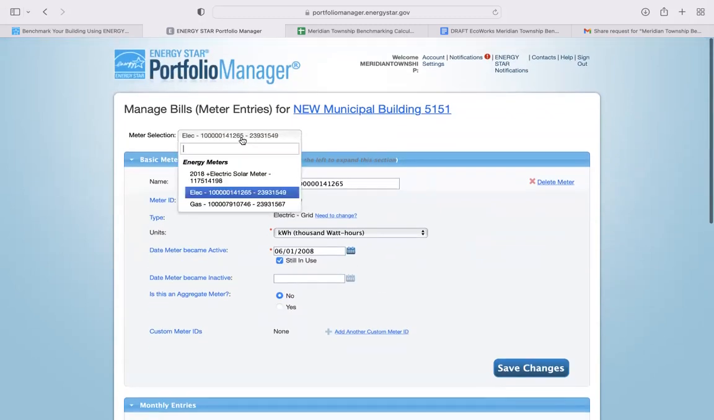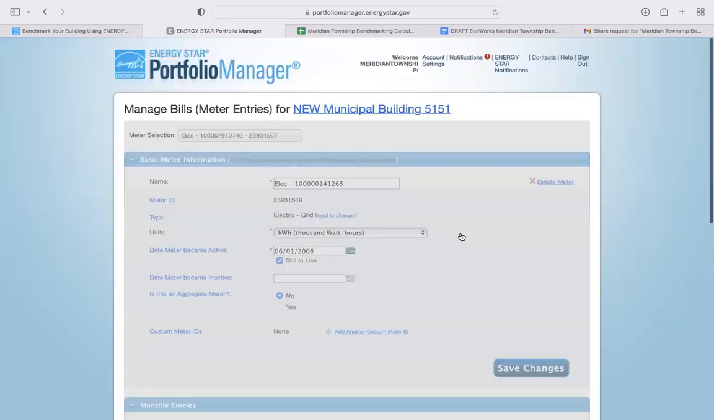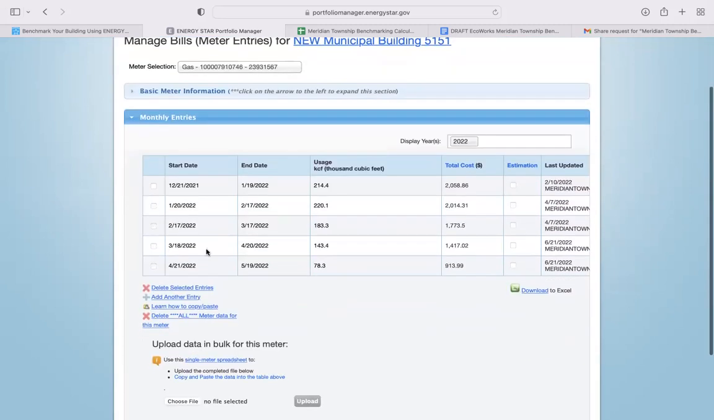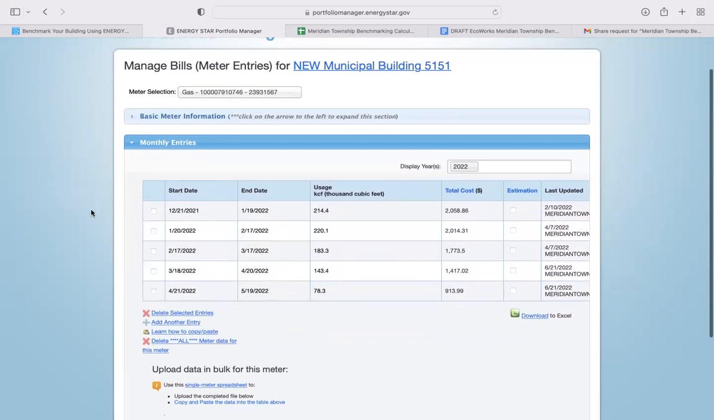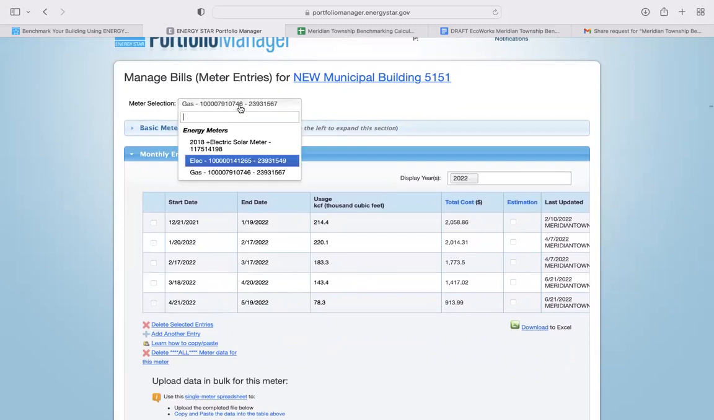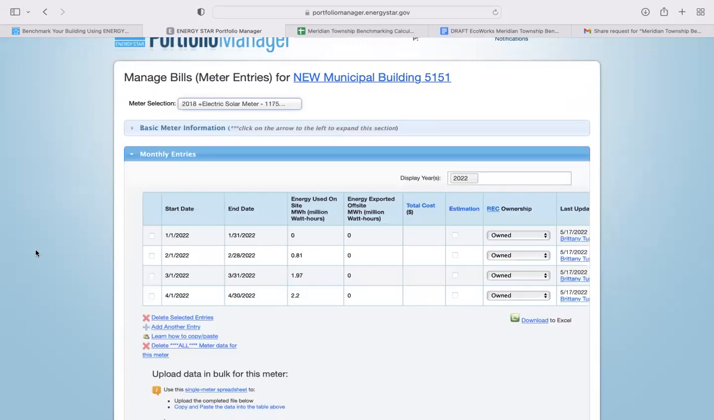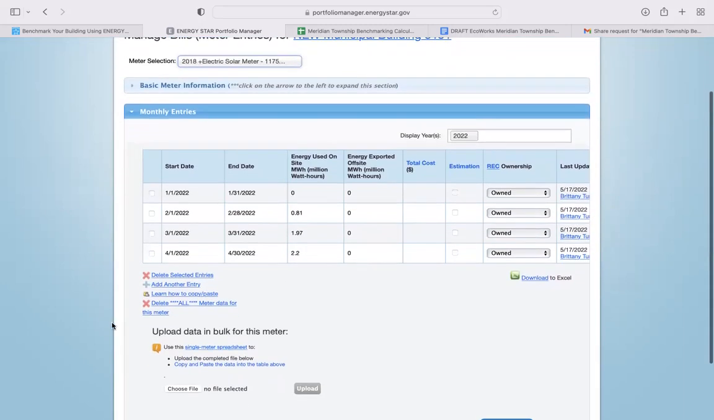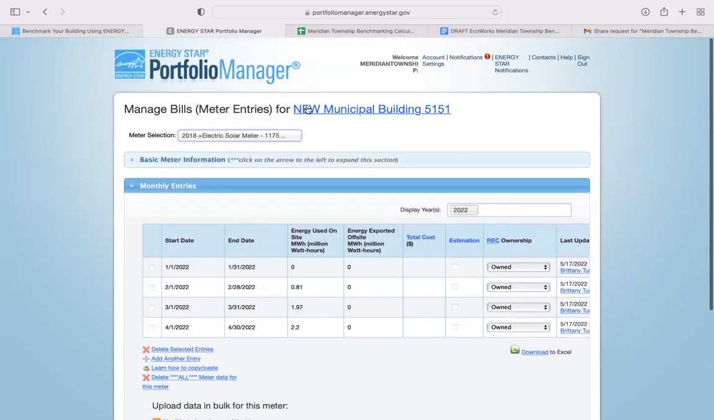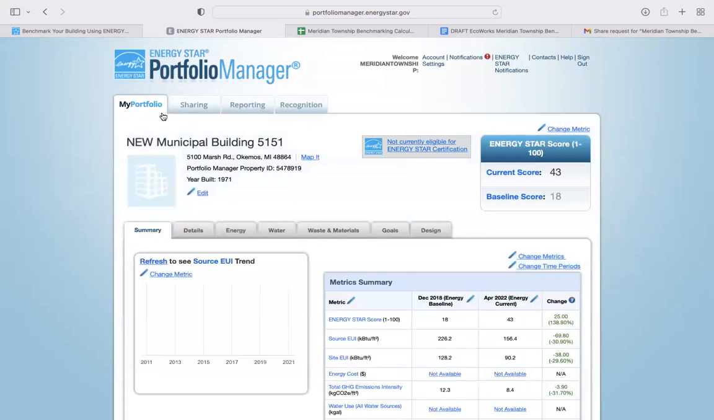So this is the electric meter. We do not want to save. This is your gas. Similarly, you can add data directly into here, or you can do an upload. And then you have your electric. Same, you can add it all right here. Okay, so that is what a property looks like.